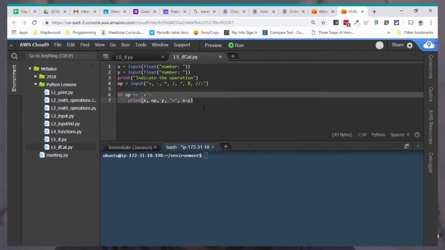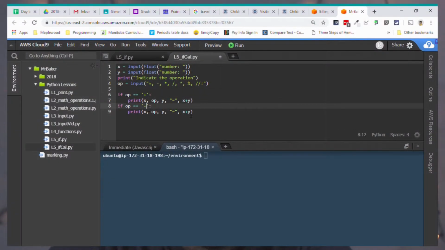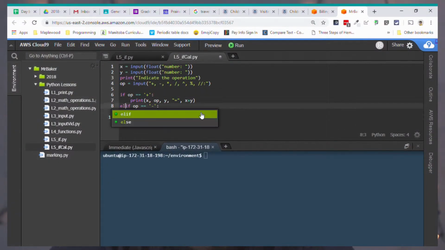So my print statement is going to be x, the OP variable, operator variable, then y, then the equal character, and then the answer to x plus y. And I can continue doing this, and I can just sort of copy this bit of code, go down, paste it, and then keep changing the operator until I get all the operators accounted for.